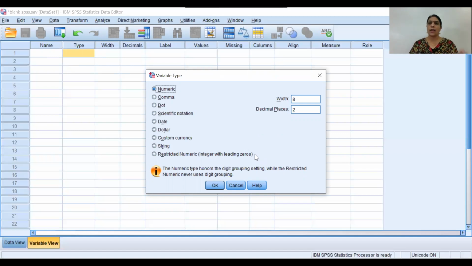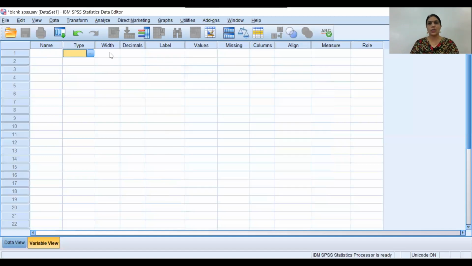For example, I want to write the name of the respondent or the address of the respondent. Clear? Name and address are not in code. No numerical codes are assigned to name and address. These are variables I need to enter in alphabets. Clear? That variable is known as a string variable. So then you have to change it from numeric to string. There are other options available, you can explore also. Okay. Now what is width?